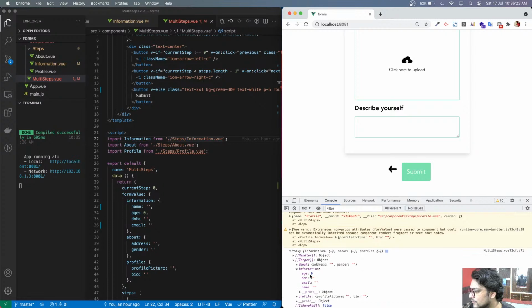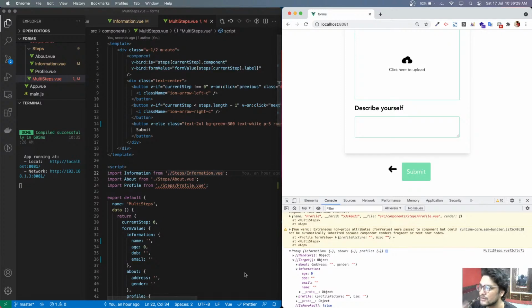But here you can see in information we don't have anything, it's not showing anything. And the reason it's not showing anything is because we are not updating anything.